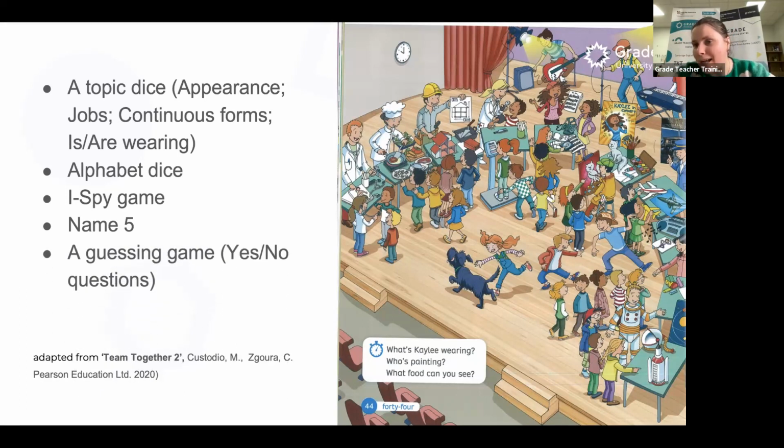Yes, no questions to practice present continuous. So you think of a secret person, they ask you questions. Is he running? Is she touching the dog? Or is he wearing, like, a green sweater? Has he got blonde hair? So this is also practicing grammar questions.